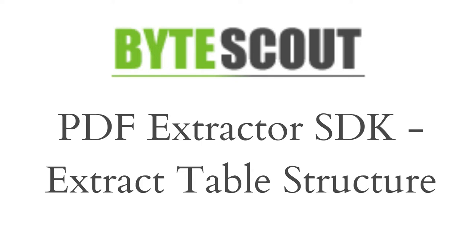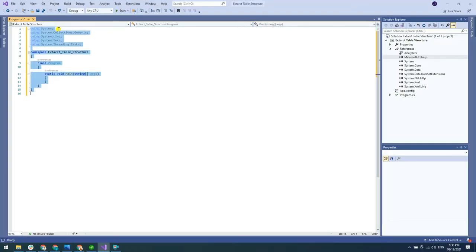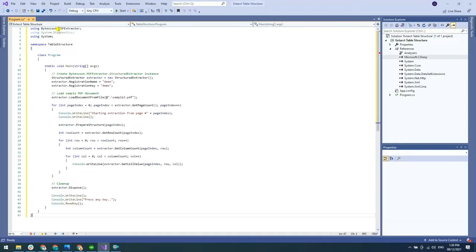In this video, we will extract the table structure in a PDF document. To begin, let's copy the sample code and paste it in the Visual Studio Editor. I added the sample code link in the description box below.